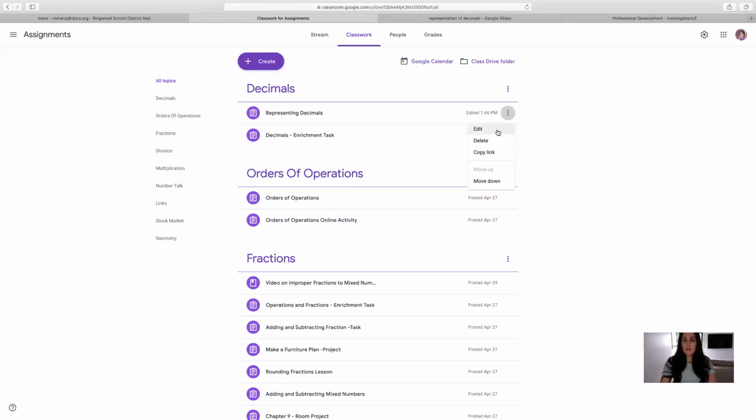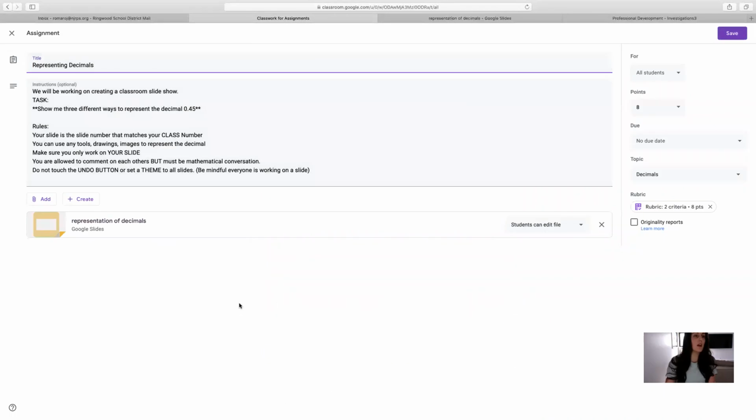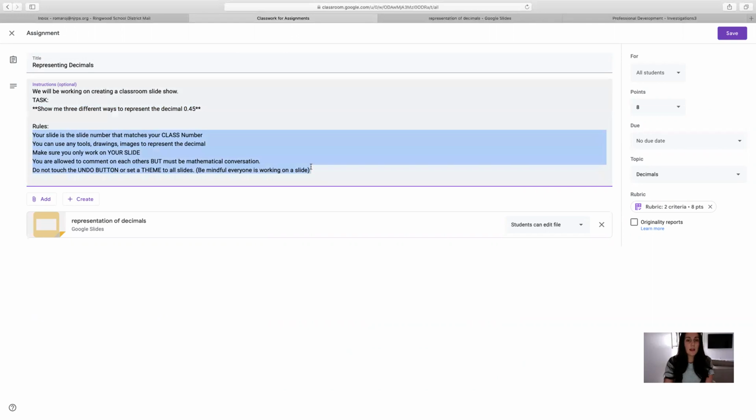I'm going to go into this assignment so you can actually see how I created it. So obviously you will title it, the task for this assignment is going to be show me 3 different ways to represent the decimal 45/100ths. And here you're going to see are some rules that I like to set in place for this activity.